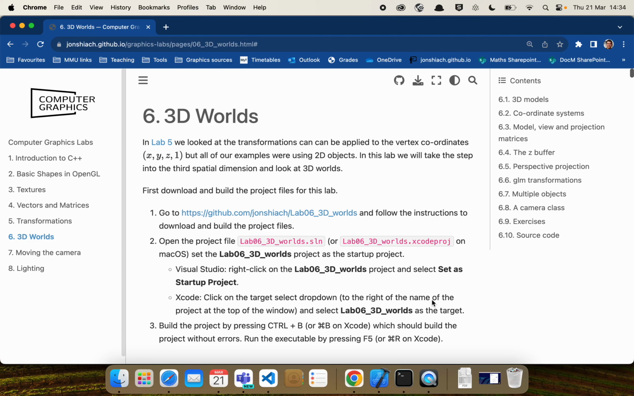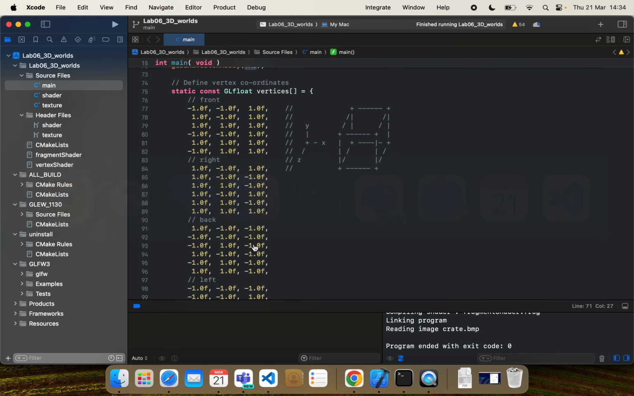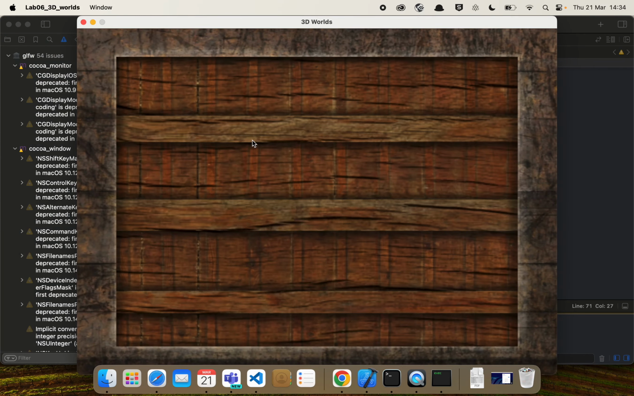I'm going to walk you through the lab materials for Lab 6 on 3D Worlds. Okay, so first go to the GitHub, download and build the project file, and I've already done so. And if I just run the code, you can see we have our create texture map as we've used in Lab 3, and it fills the screen.